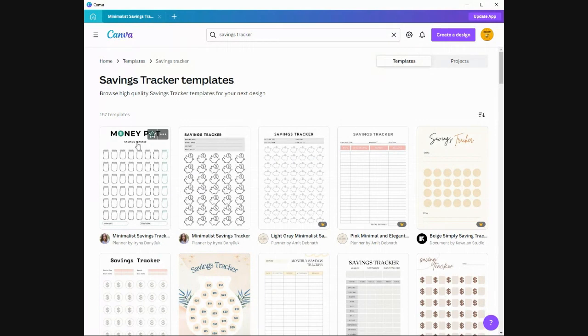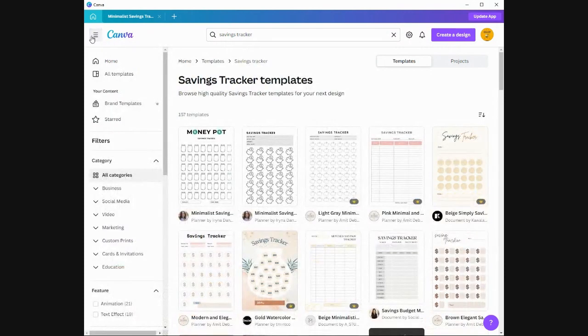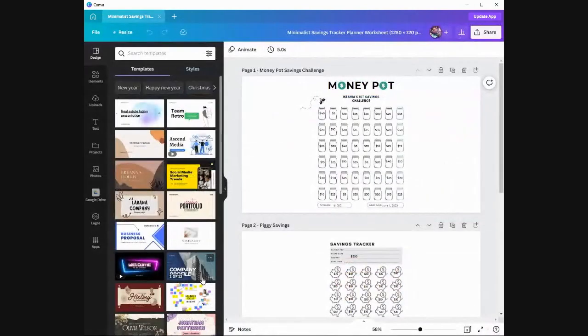Also, the money pot one. You can label it. You can change the wording. Money pot can go to honey pot. You can add your name to it. You can put amounts in each jar, all that good stuff. But I'm going to show you a few of the ones that I've done. These are the ones that I've done right here.